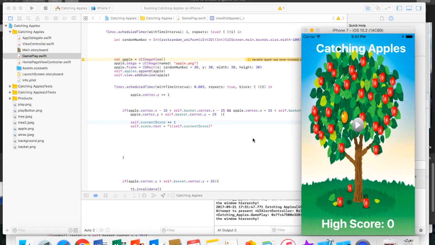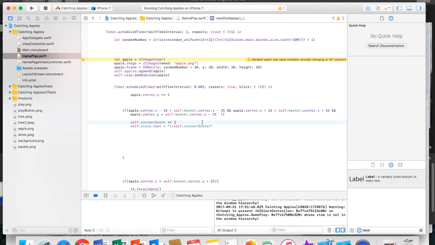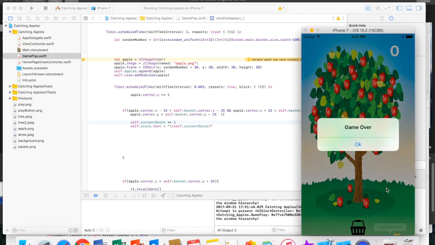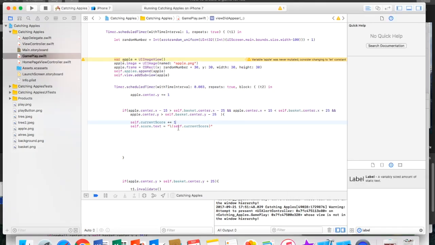So to fix this, what we're going to do is, when the apple falls, even though we catch it, it keeps going down, and then it ends the game because it would be game over. So what we're going to do is change the position of that apple to be somewhere way up there so it can fall again.